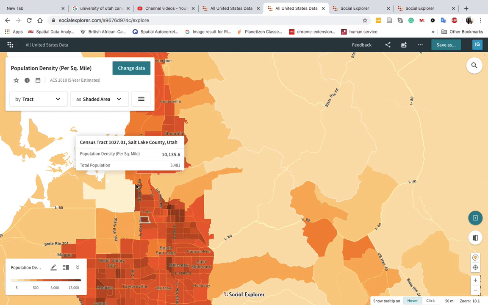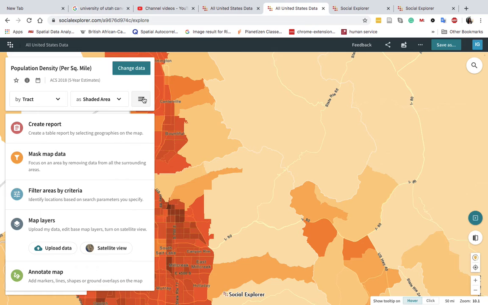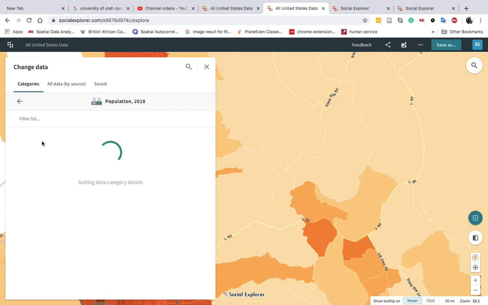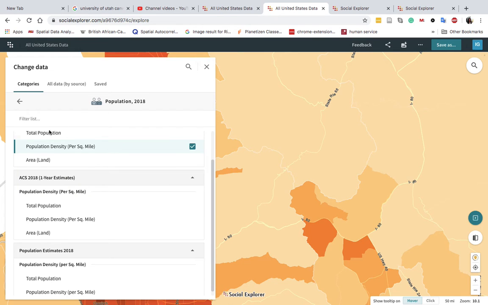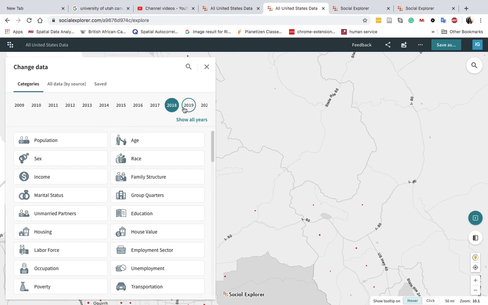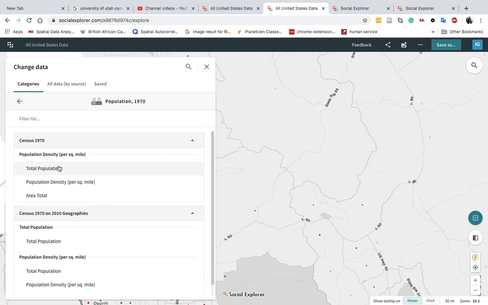I'm not going to pick them all right now, but you can change the data here. And what we're looking for was just the population. So here are the years. So this would be the easier way to do it. The total population, right? And then here are the years. But if we go back in time, we can actually look at all years and pick 1970. And then total population.